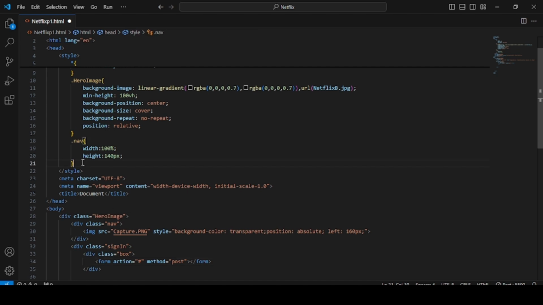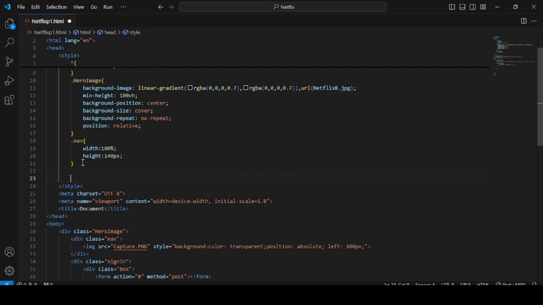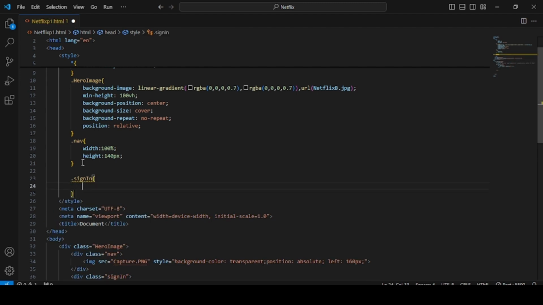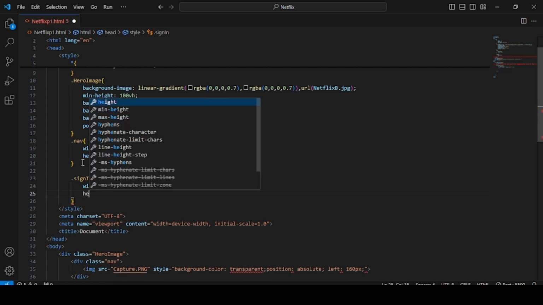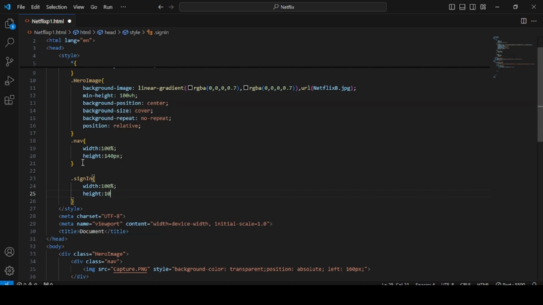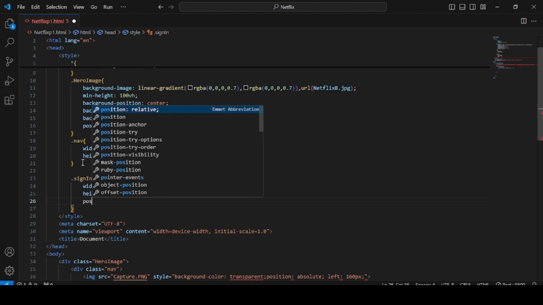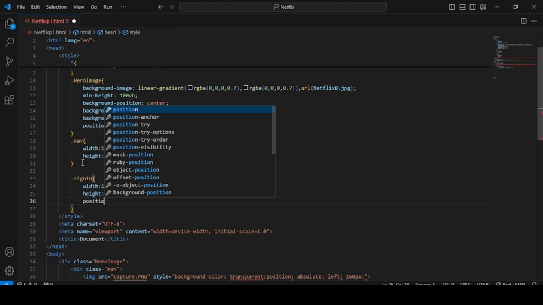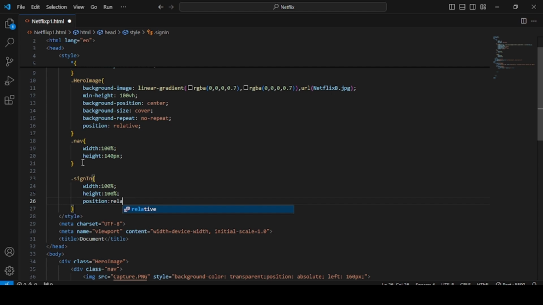Now in the style section, we have to create the sign in class. Sign in, this is our class, and here I'm giving it a width of 100% and height of 100%. And here I'm giving it a position of relative.